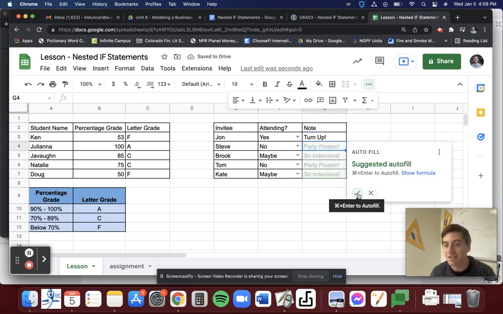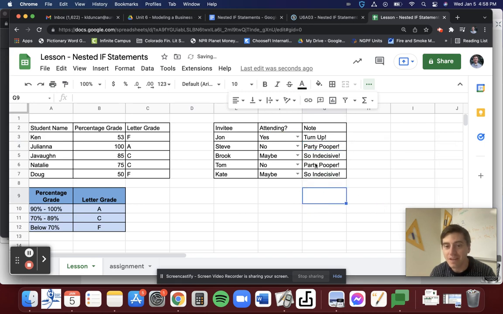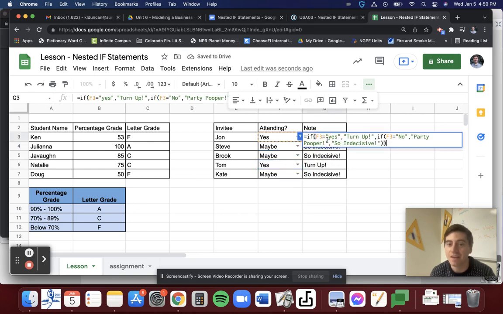And it'll suggest it for me, right? Check. And there you go. Nos get a party pooper, maybes get a so indecisive, and yeses get a turn up. That's all we did. So again, reading through it: if this cell says yes, then say turn up. If this cell says no, then say party pooper. And if neither, then say so indecisive.